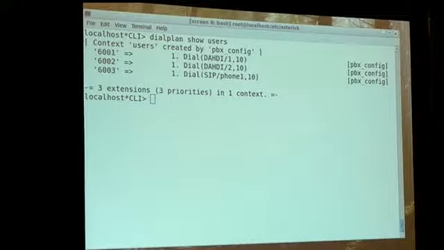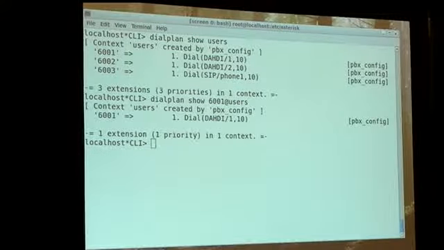Okay. So that's again just a good sanity check to get in the habit of doing: dial plan show users. Another thing that you can do is say dial plan show an extension number. So you can say if I dialed extension 6001 in the user's context, what would execute? And it says, oh, I would go out and dial the first analog channel and make that work and dial that phone.